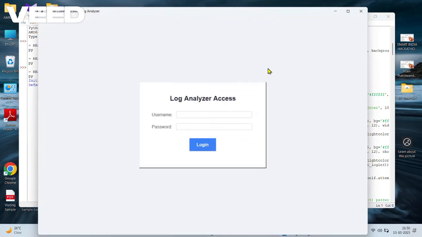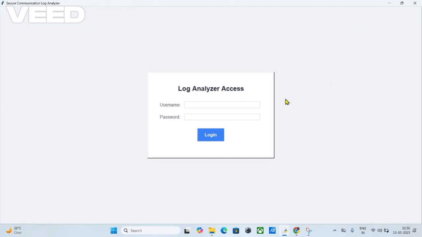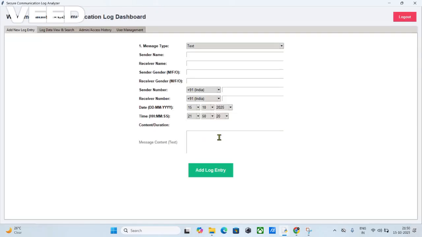So when you run the Python code, this window opens up. There are two users pre-authenticated right now. One is admin and the other one is analyst. So I will log in with admin right now. I'll enter the password. So when I log in, these are the four features you see.